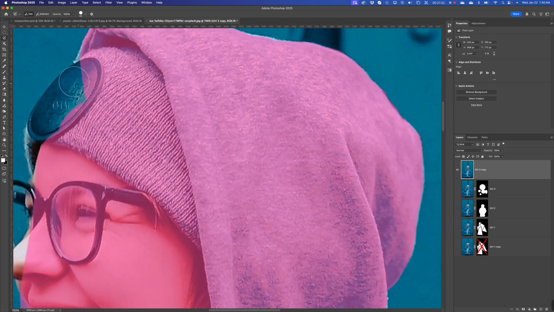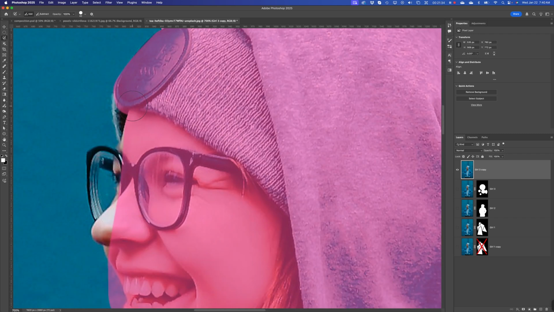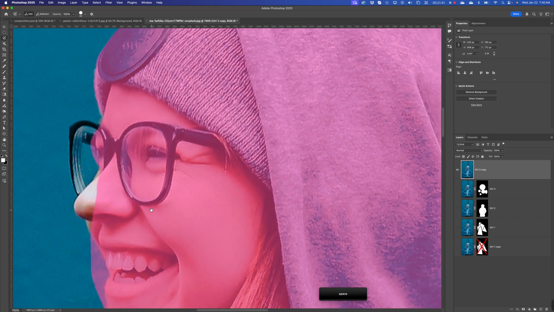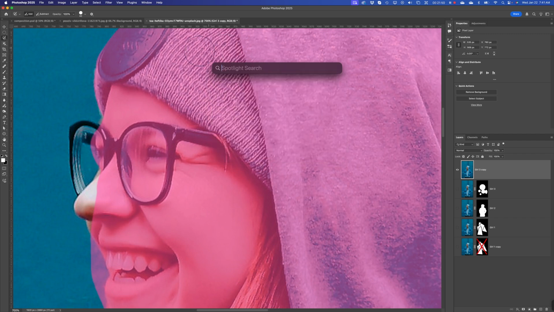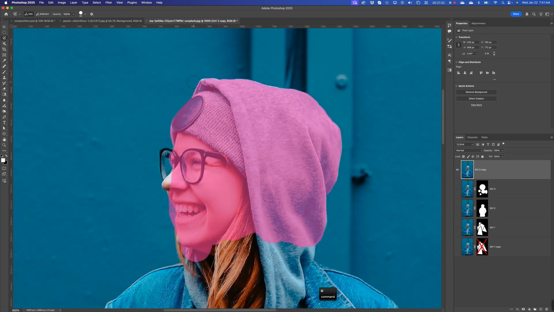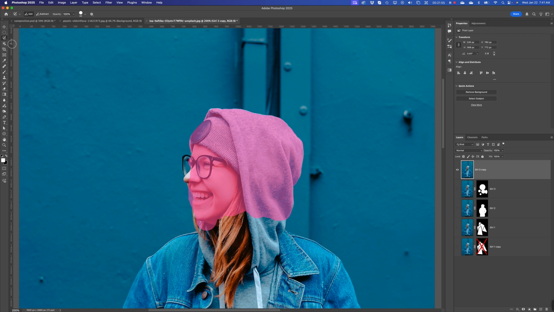So I can paint out an object that way, make my selection, and move on from there. I think you need to know the tools are there and know what they all do in order to make the determination of what works best for you. So let's zoom back out, and I'm going to move on from this tool.